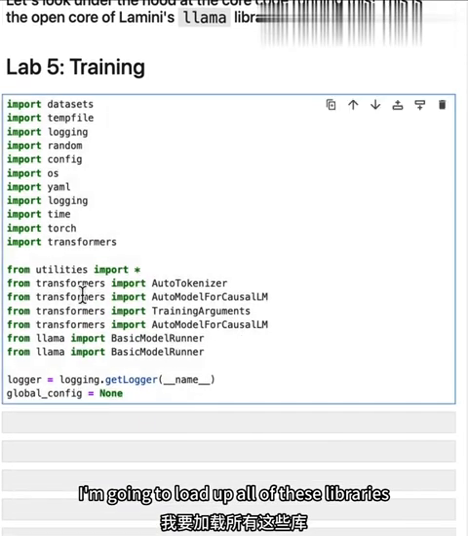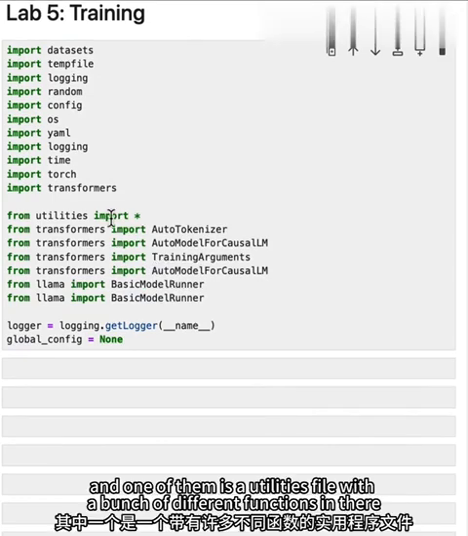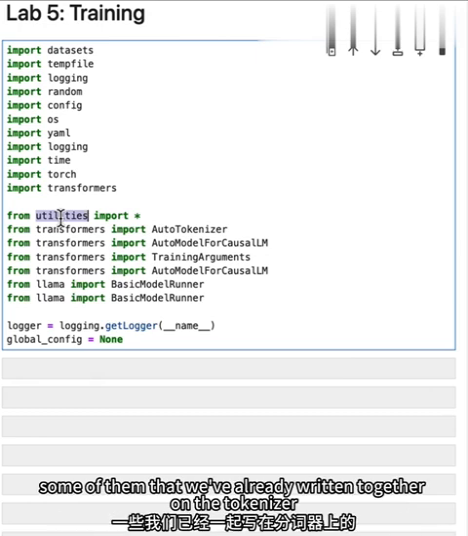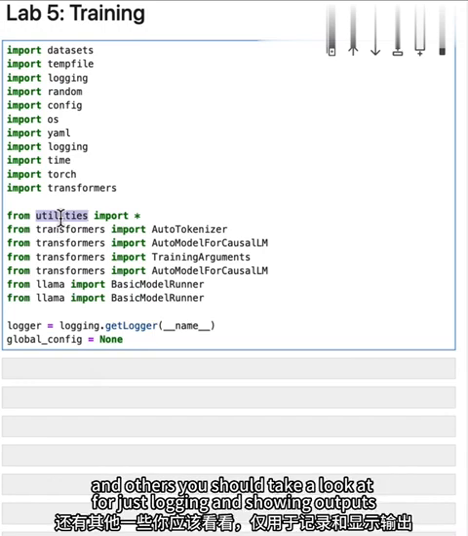Cool, so first up, I'm going to load up all of these libraries. And one of them is a utilities file with a bunch of different functions in there. Some of them that we've already written together on the tokenizer, and others you should take a look at for just logging and showing outputs.